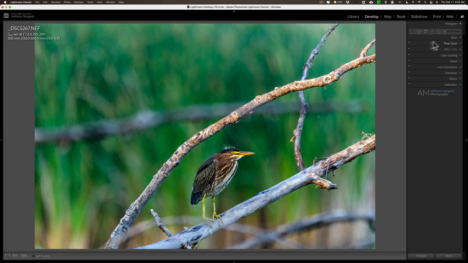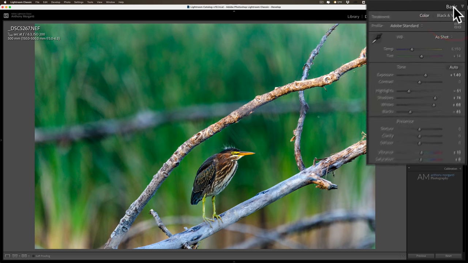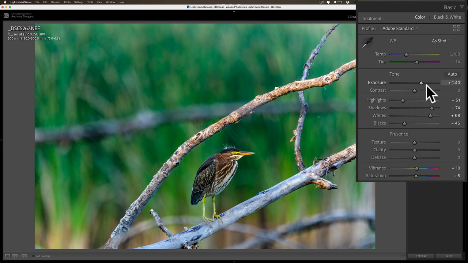Now, as you can see, I am in Lightroom and I did some processing of this raw file in Lightroom, but not a lot. In the basic tab, I did add 1.4 stops of exposure. I did highlights, shadows, whites, and blacks. I didn't do any presence adjustments except for vibrance and saturation. And to tell you the truth, I didn't need to do that either, but I could have done that later.